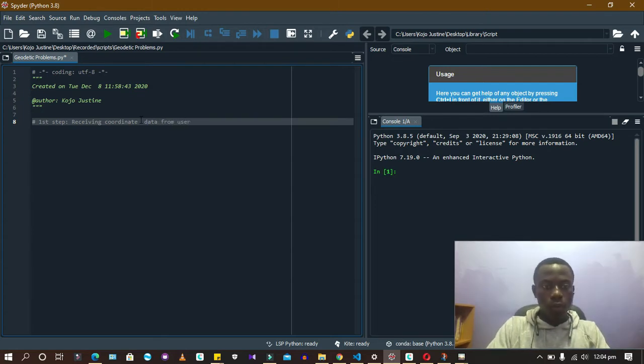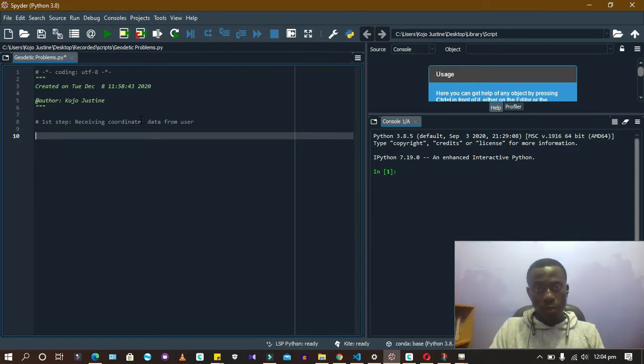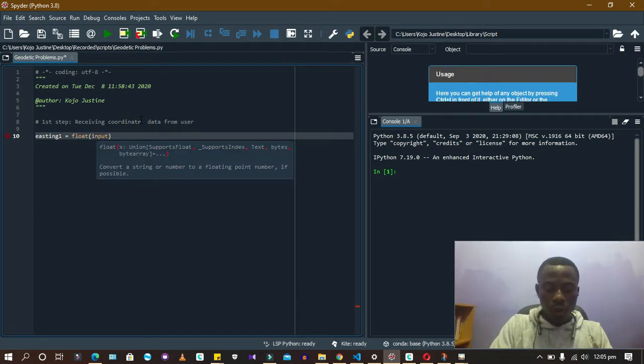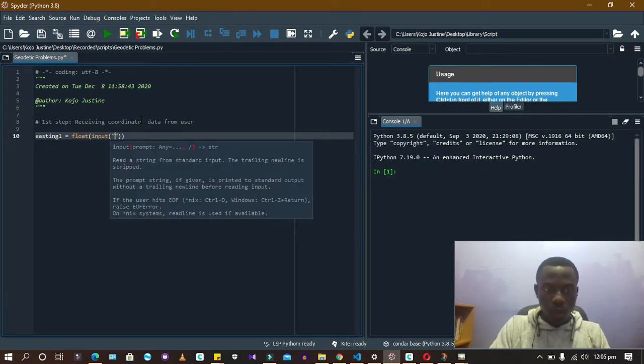How do we do that? Like I said, we'll be using the input function. So let's say x or eastings. This is eastings and northings. Let's say easting1 equals float of input. Remember, the coordinates could be in the form of floats, since it's not always that they are in whole numbers. So I would say, give the easting for the first coordinates. Then we'll repeat the same thing because we will be taking the northings.